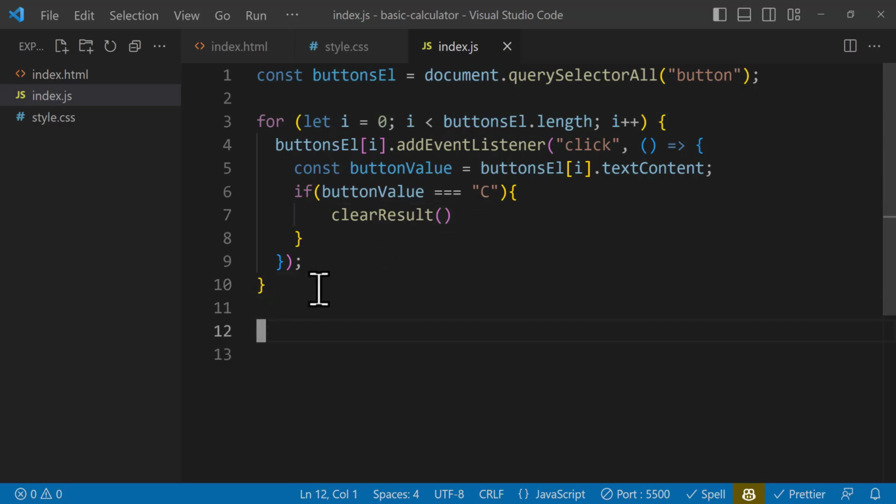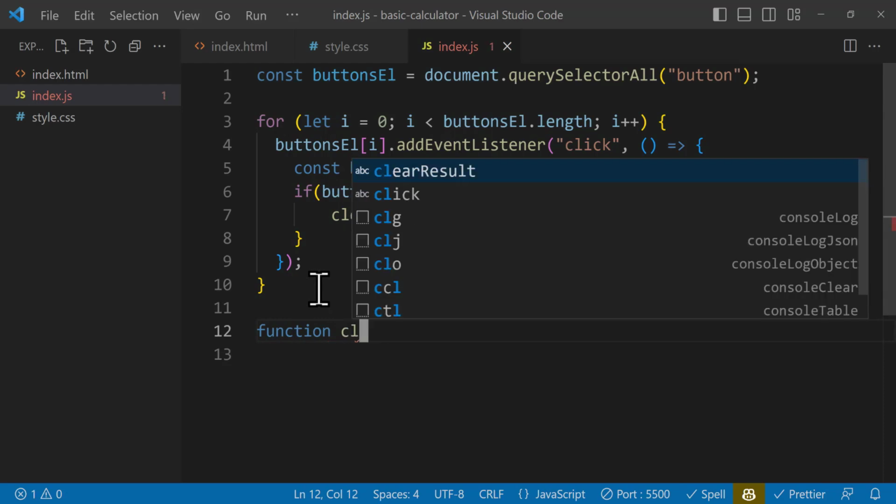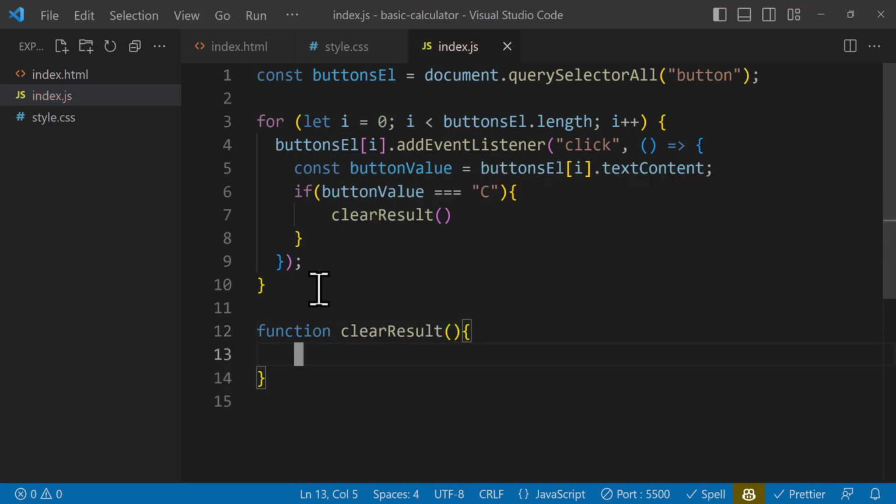So we're going to create a function, and the function's name is going to be clearResult. For now, we just create the function so we don't get an error. But later we're going to add the functionality inside the function. So let's continue and complete this if statement.